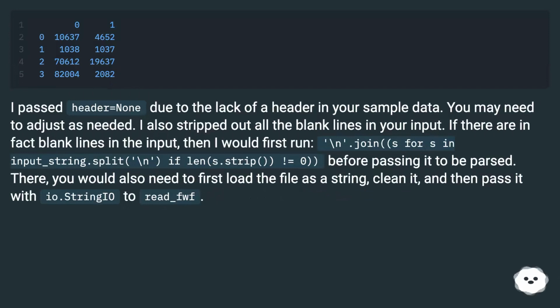I passed header equals none due to the lack of a header in your sample data. You may need to adjust as needed. I also stripped out all the blank lines in your input. If there are in fact blank lines in the input, then I would first run \n.join(s for s in input_string.split() if len(s.strip()) != 0) before passing it to be parsed. You would also need to first load the file as a string, clean it, and then pass it with io.StringIO to read_fwf.